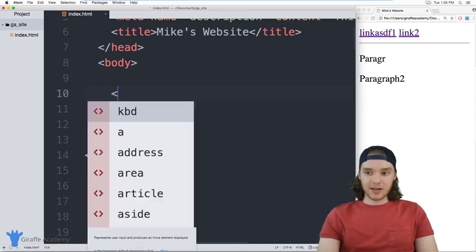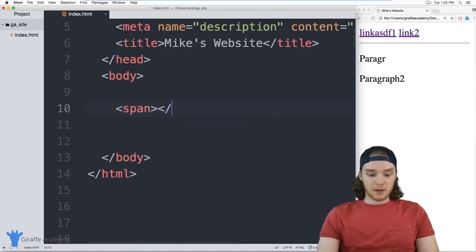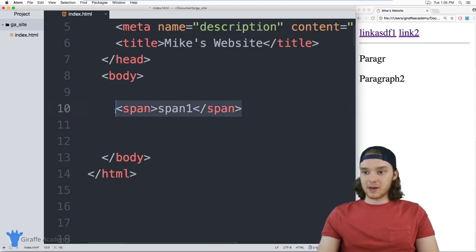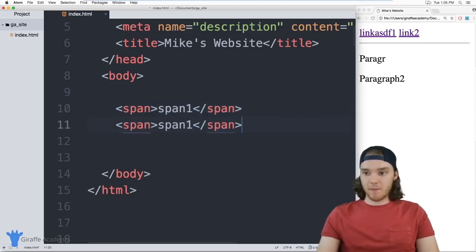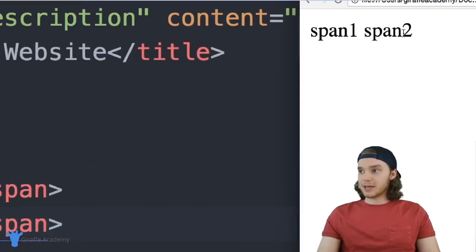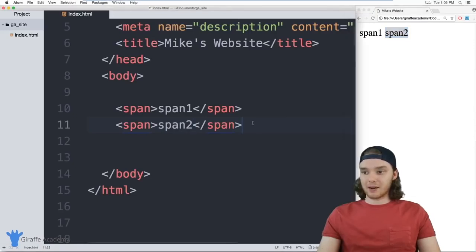So I can create a span, and you just do it by making these span tags. And we can make an end one, and I can just put some text inside of here. So let's just say span 1. And then I'll make another span down here, span 2. And what you'll notice is when I refresh the page, these two spans, in other words, the elements or the text inside of these two spans, is displayed right next to each other, right? So this span is an inline container.